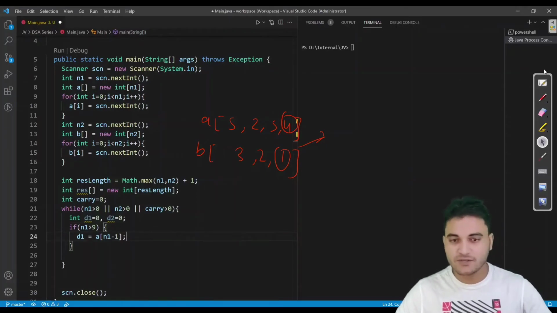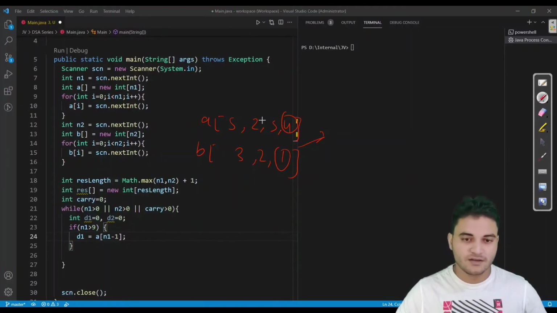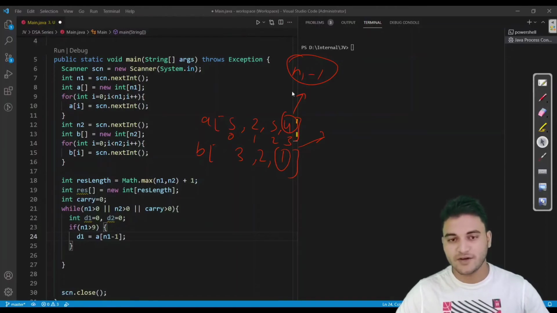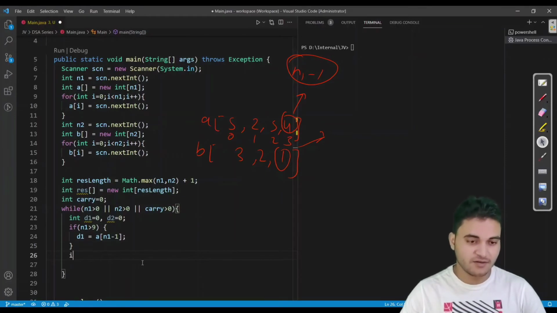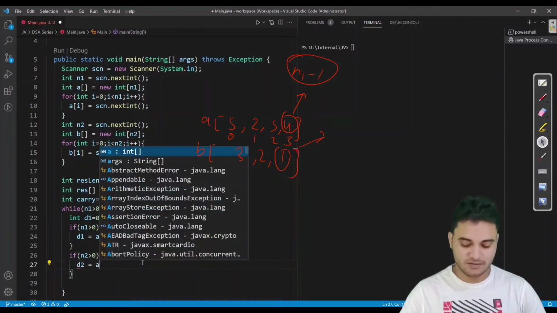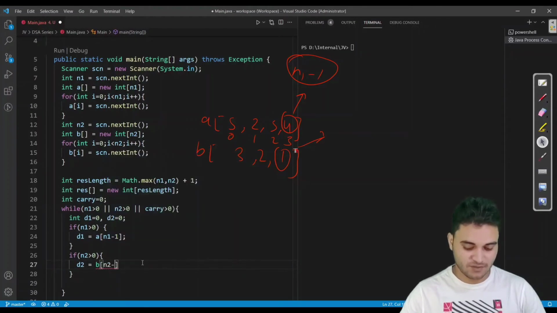If it is confusing to you, then let me clear this thing here. What are the indexes for this? 0, 1, 2, 3. So if we have to pick up this element, then n1 is 4 in this case. So we have to write n1 minus 1 so that we can access this element, which is 3. So this would give us the digit 1 into d1. Same goes for n2. If n2 is greater than 0, then the digit would be coming from the b array at index n2 minus 1, same as we have done for d1.